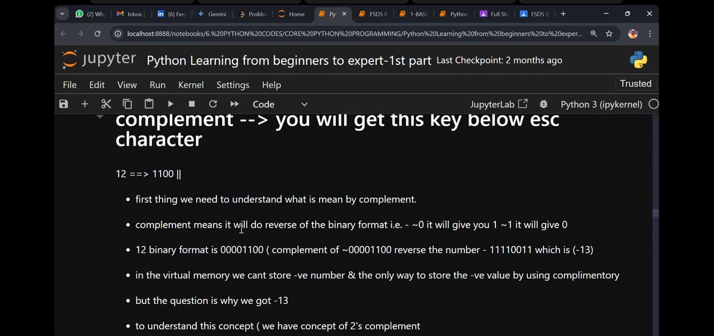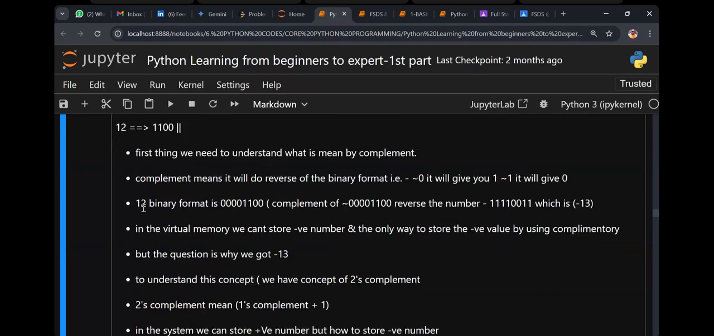First thing, we need to understand what is meant by complement. Complement means it will reverse the binary format. That means complement of 0, it will give you 1. Understand, guys? Complement of 1 means it will give you 0. Complement of 0 means it will give you 1. Complement of 1 means it will give you 0. So, if you do not understand, then no need to be so serious. This is a very simple format.